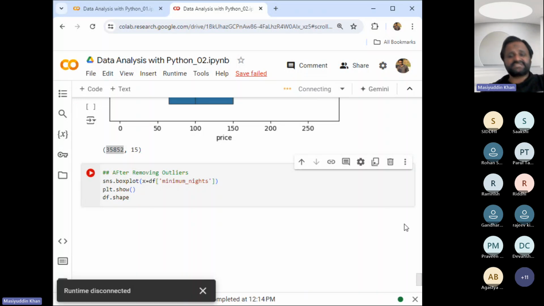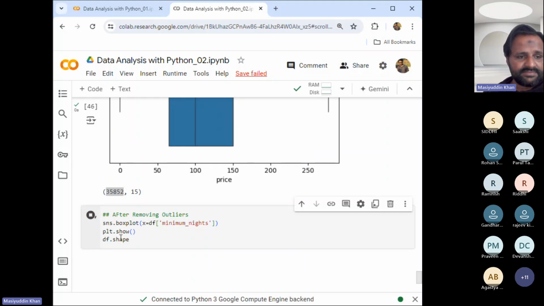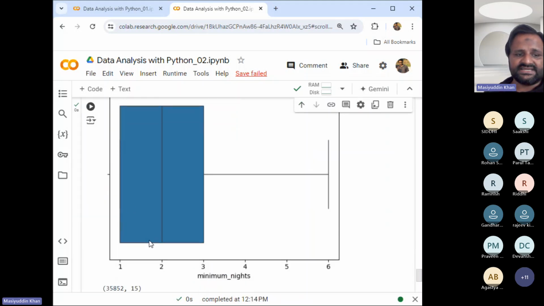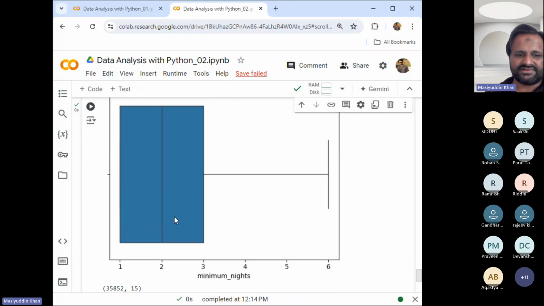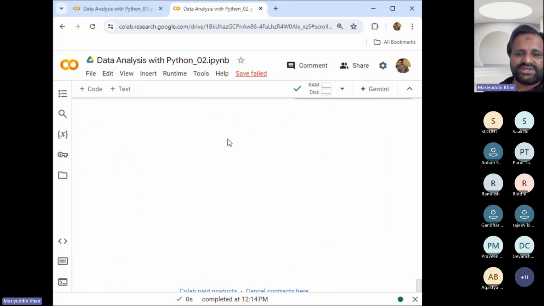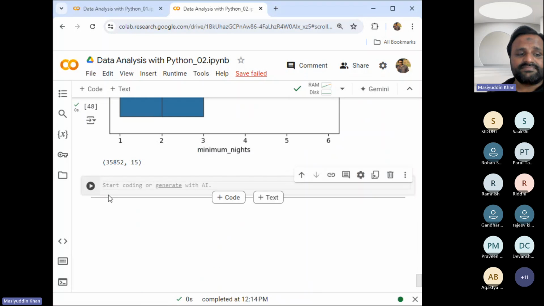So just try to understand how we can remove the outliers. It's timing out, I think. Now you can see the outliers for this minimum height. Just try to understand this particular thing. We can do multiple tasks about that. It's very, very important. We have to perform this task at every step where it's required.